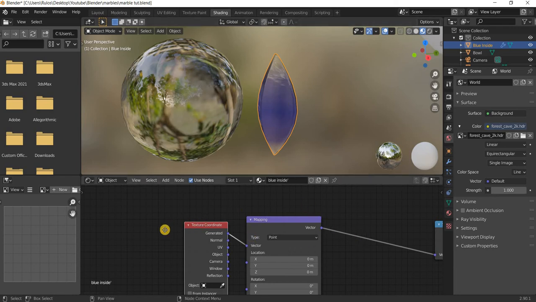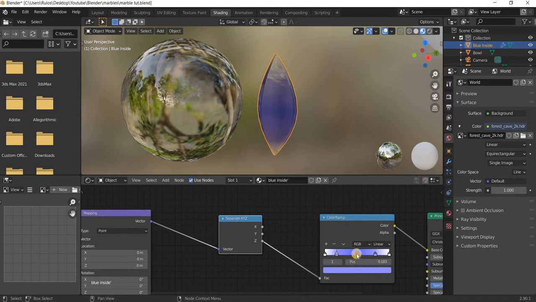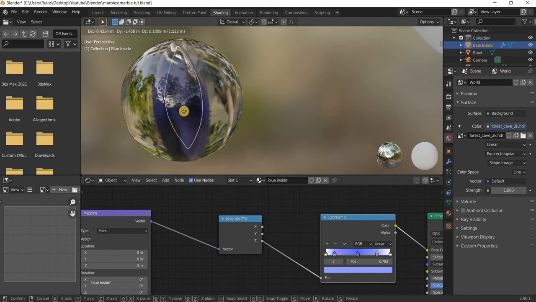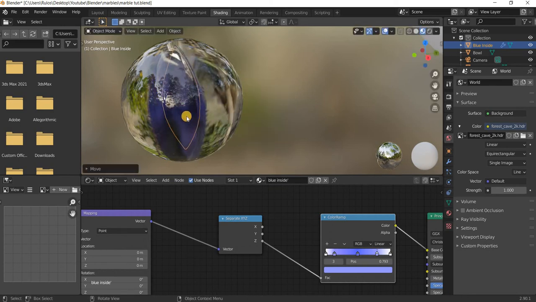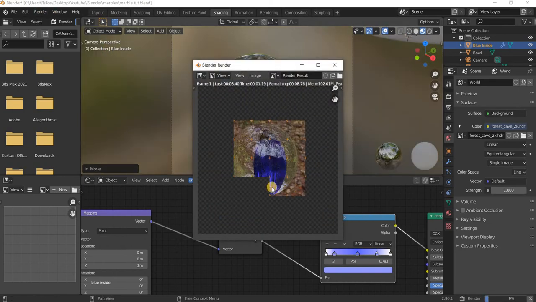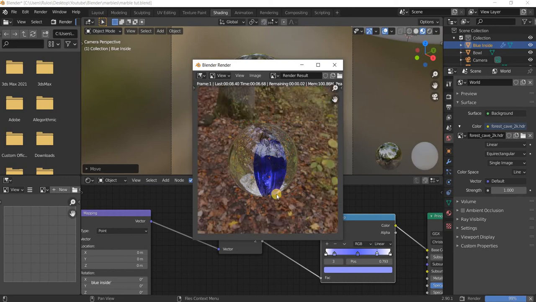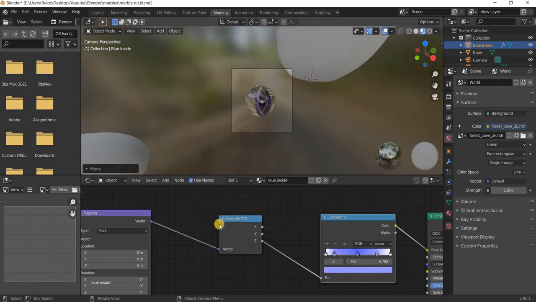And now you can see our ramp working. Okay, so you can see that the ramp is moving up and down. This is moving up and down. It's moving up and down. Okay, so now we'll move it back inside 0 and render the image, and you can see the blue marble. Okay, so I'm happy with this result. We'll move on to the next one.